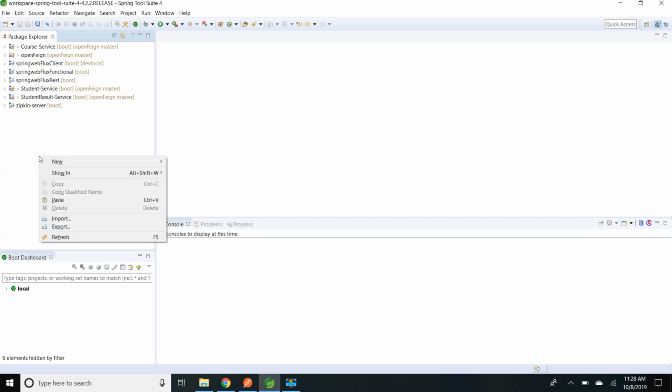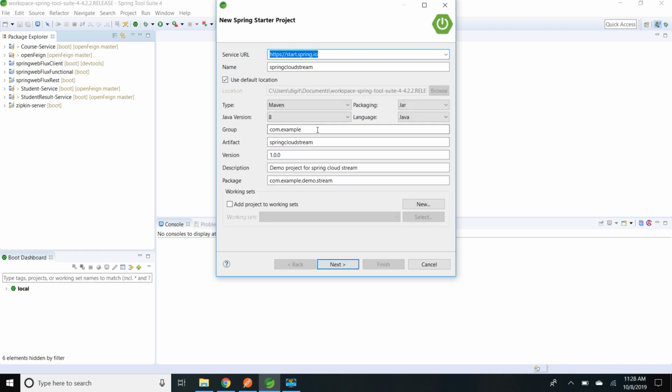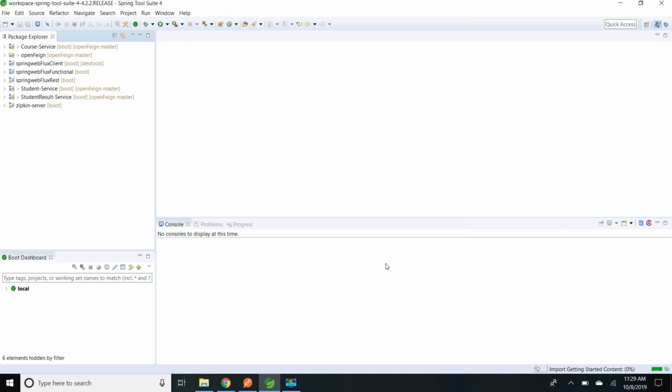Now we got some basic understanding of RabbitMQ. So now I am going to create one new Maven project, Spring Starter project. I am going to give artifact as Spring Cloud Stream and package is com.example.demo.stream. So I need to use Cloud Stream and we are going to use RabbitMQ, so I am using Spring for RabbitMQ and click finish. So my application is created.